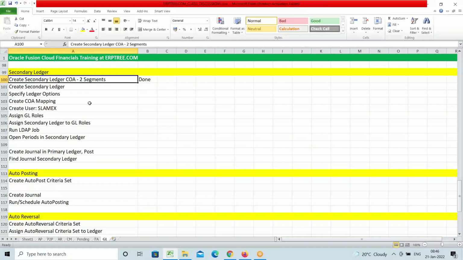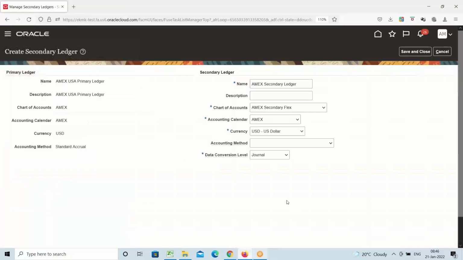So we are ready with the chart of accounts. Now we are creating the secondary ledger. Now you can say save and close. Now the difference is the chart of accounts. Here there are 7 segments, while in the secondary we have only 2.